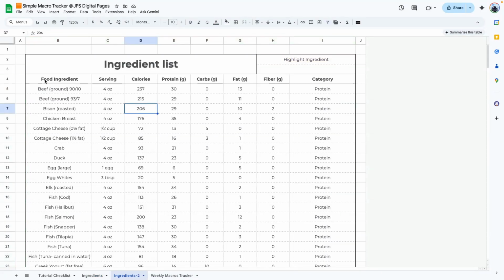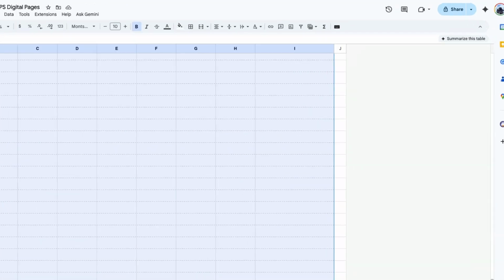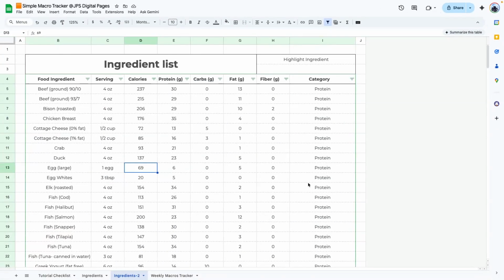So to add this to our table, we're going to select the entire table all the way down, right? And go up here, right here that says create a filter, and click it once, and it applies the filter to the entire table. All right, so next we're going to work on this highlight ingredient right here. So first we need to add a drop down here so we can select the food ingredient from here, and then we'll add a conditional formatting formula to help us with the highlight. So let's do that next.